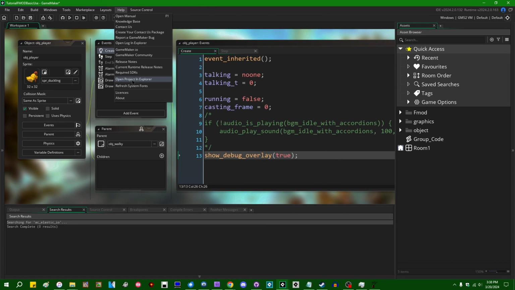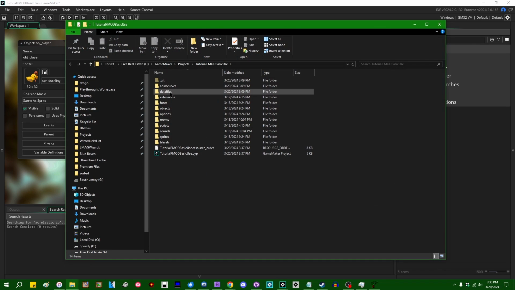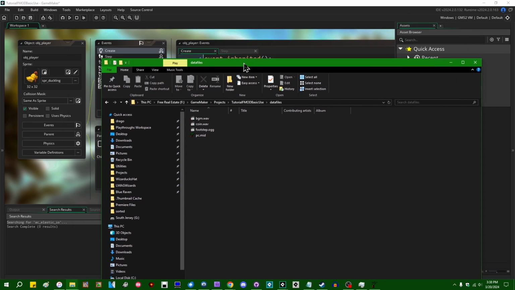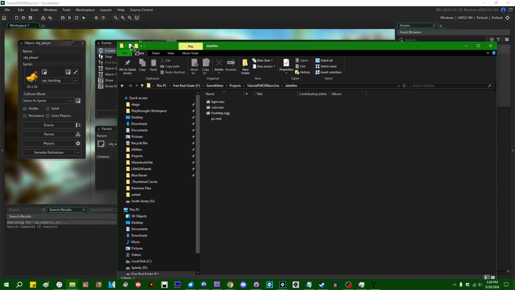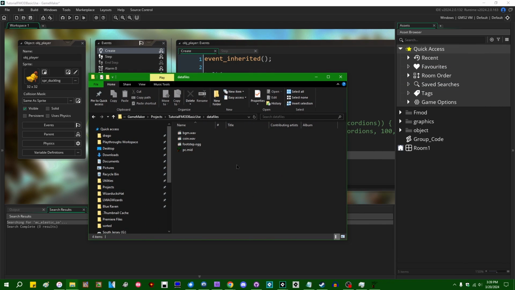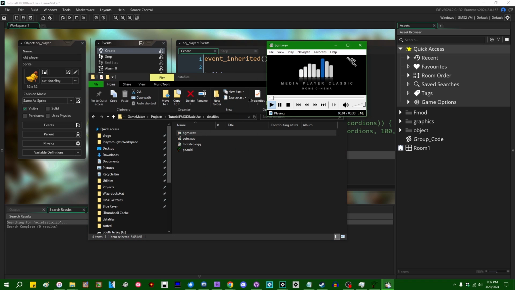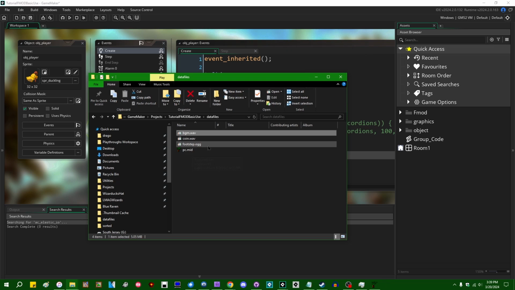So, if I open this project in Explorer, I have gone ahead and added a few sound files to the included files, to the data files folder in the GameMaker project. We have bgm.wav, which is the background music that I like, that little 30-second loop that I like to use in some of these demos. We have the coin sound effect. I guess I can just play this all. Yeah, that happy little background music.